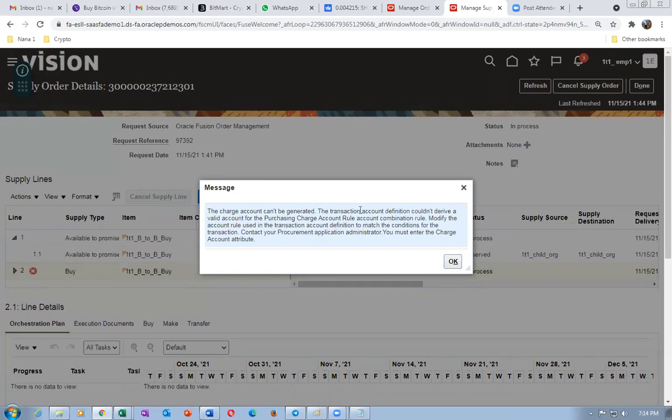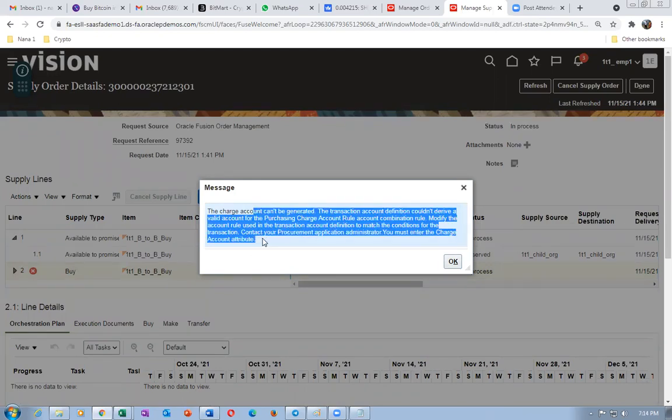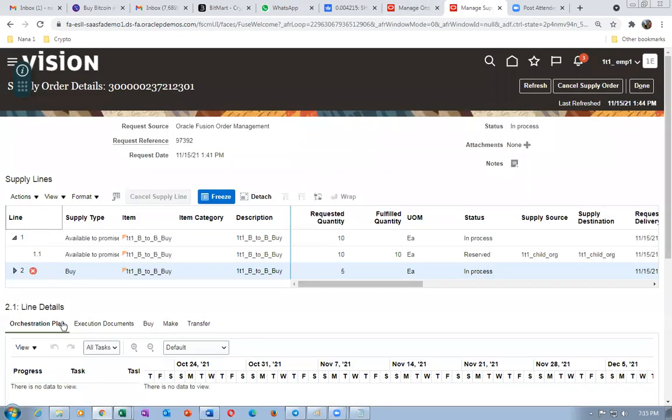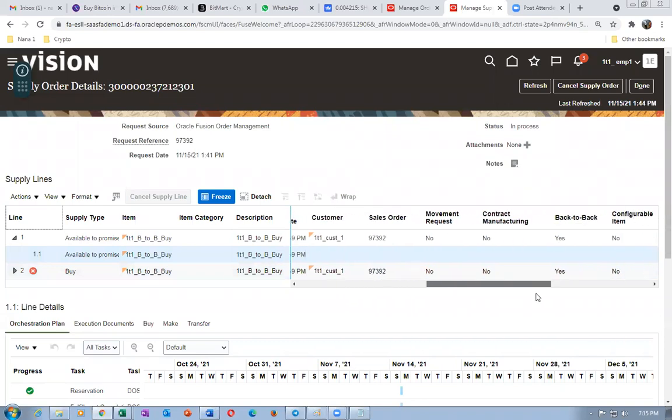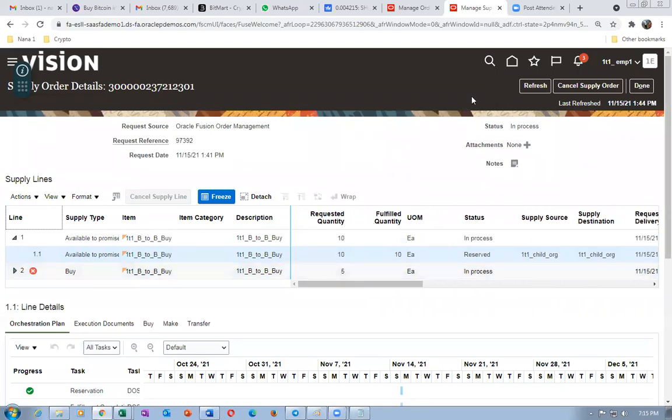The transaction accounting builder cannot be done. For creating everything, there are three accounts which are required: the charge account, the accrual account, and the variance account. They have to be set. So that is the reason it's not giving it now. So let's go and set it up. The charge account has not got set. The buy side does not have a problem. The 10 quantities are going to be shipped from this place, so they're not having any problem. So we have to give the charge, accrual, and variance account. Right-click, duplicate, and then go and set it up.